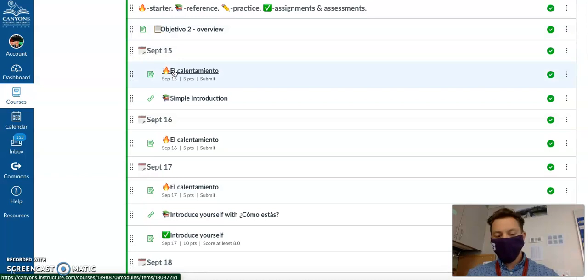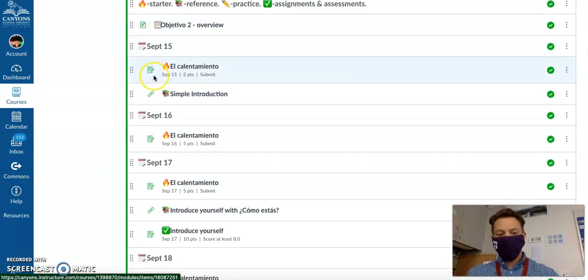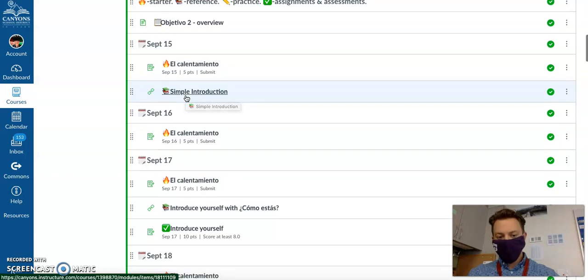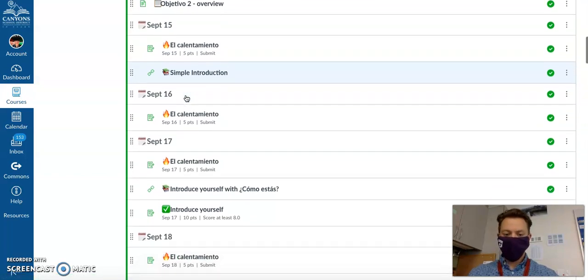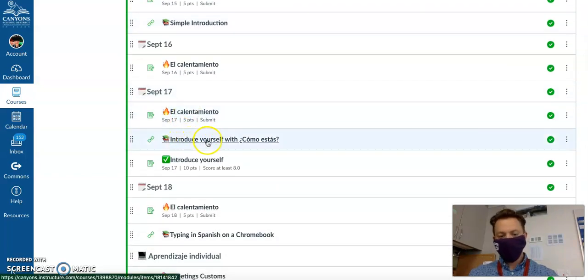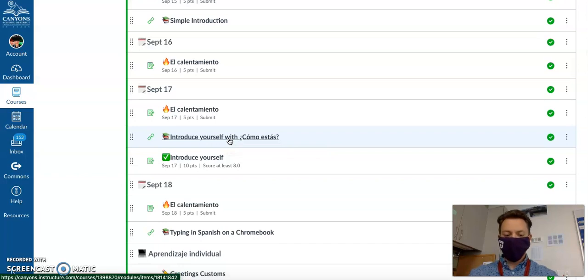Then I have a couple of different things going on. I have stuff that we did on the day-to-day, so this is things that we talked about in class that wasn't a Canvas assignment. We have a simple introduction. It might be worth it to look at that and review it. We also have an introduction of ourselves using como estás. So it could be pretty useful to look at that as well.